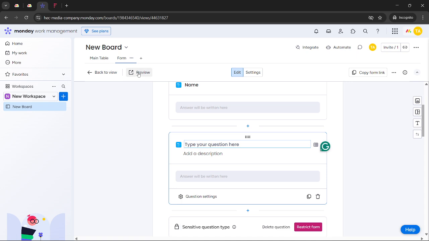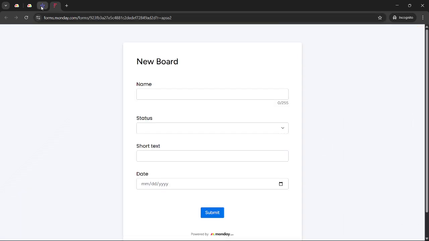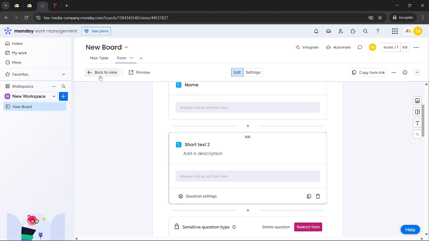Once you've made all your changes, it's always a good idea to see how the form will appear to others. Use the preview option to get a quick look at the final appearance. When you're satisfied with it, you can return to the main view by clicking back to view.